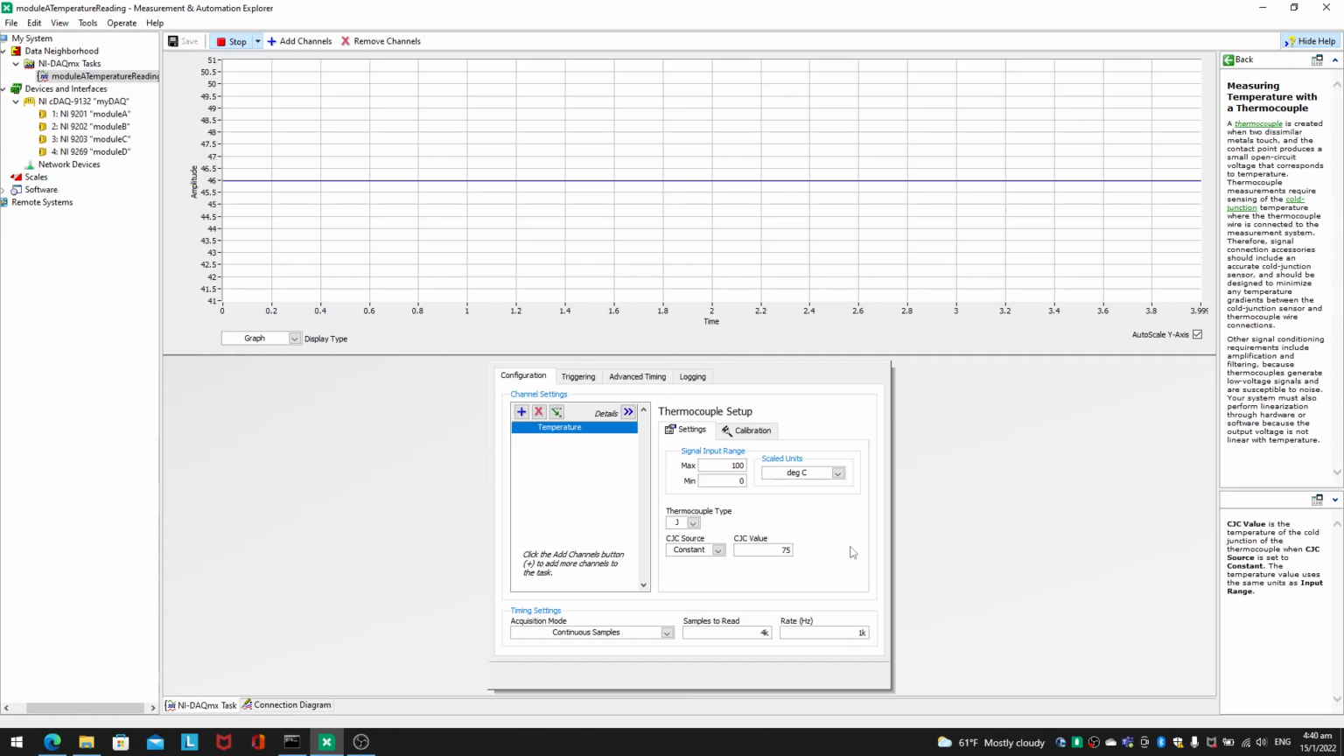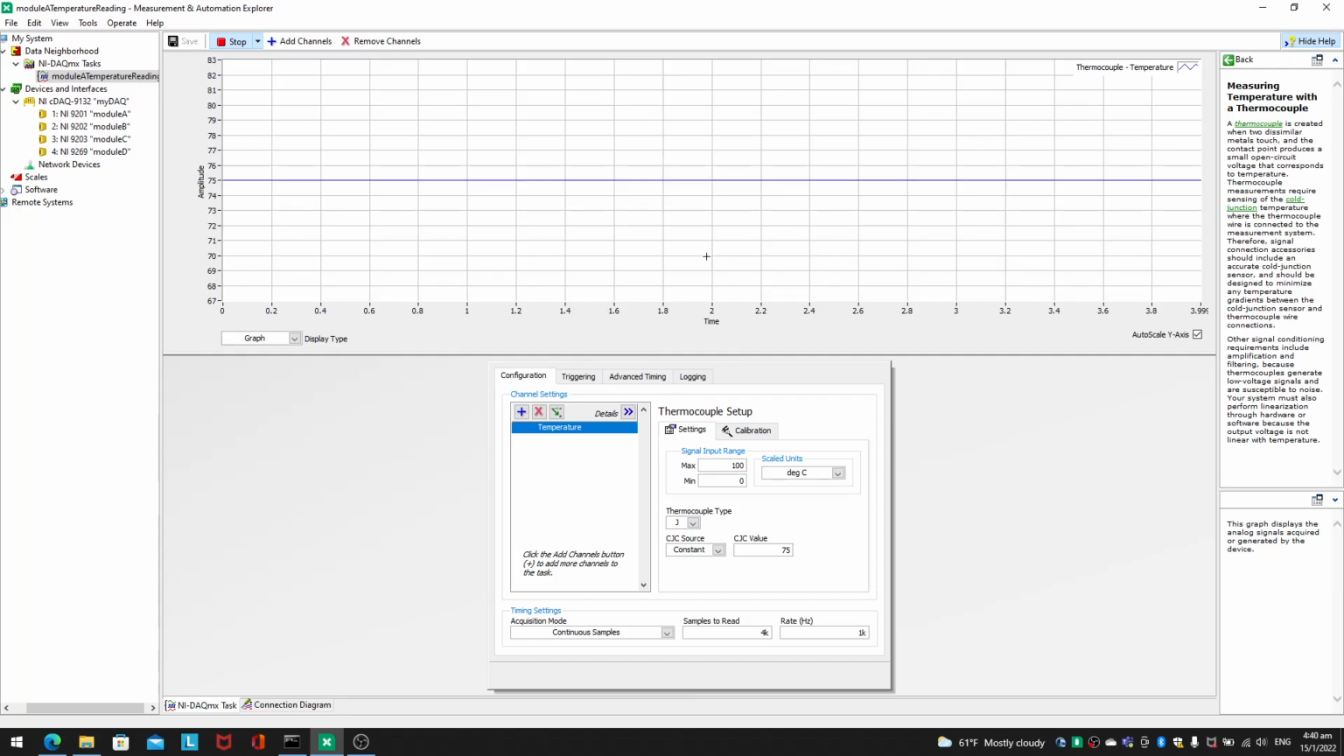I can change this to 75. So the next 4 seconds, the graph should have a sudden jump towards 75. And now you see we are at 75, I guess Celsius, right? So this is how you play around with the signal that's being collected virtually with this thermocouple. Alright, so there are other things you can play around with as well.